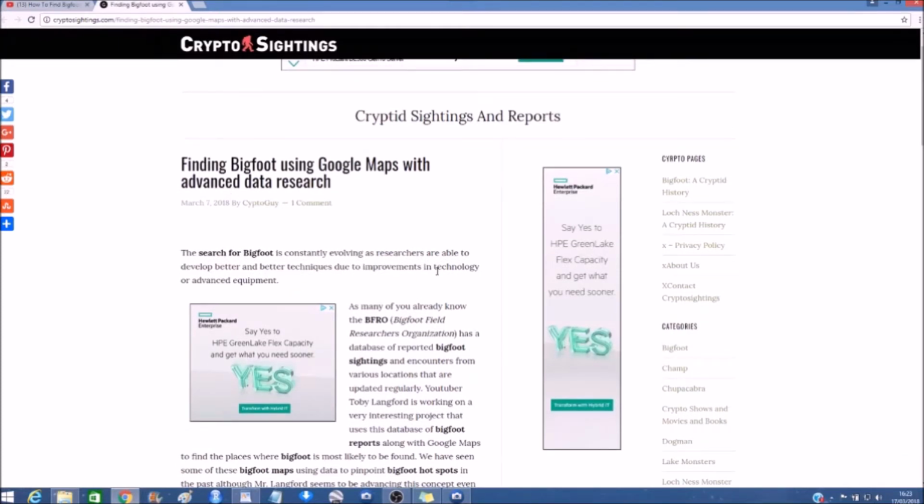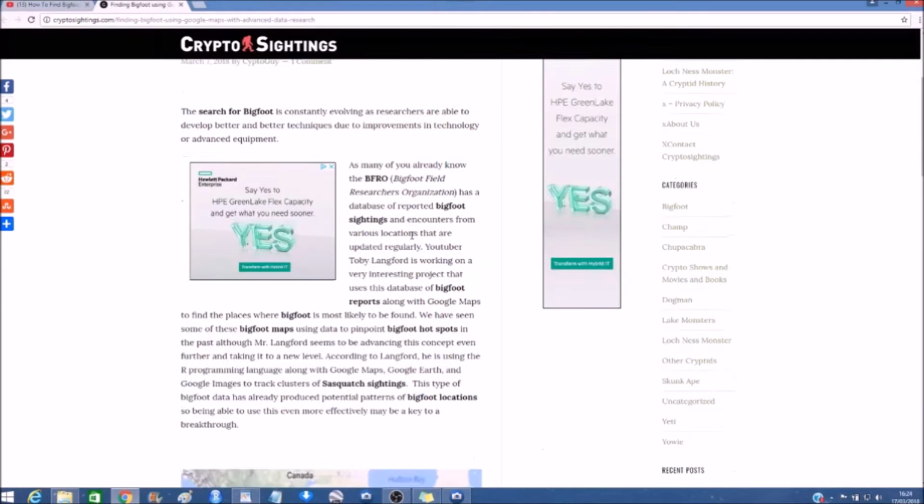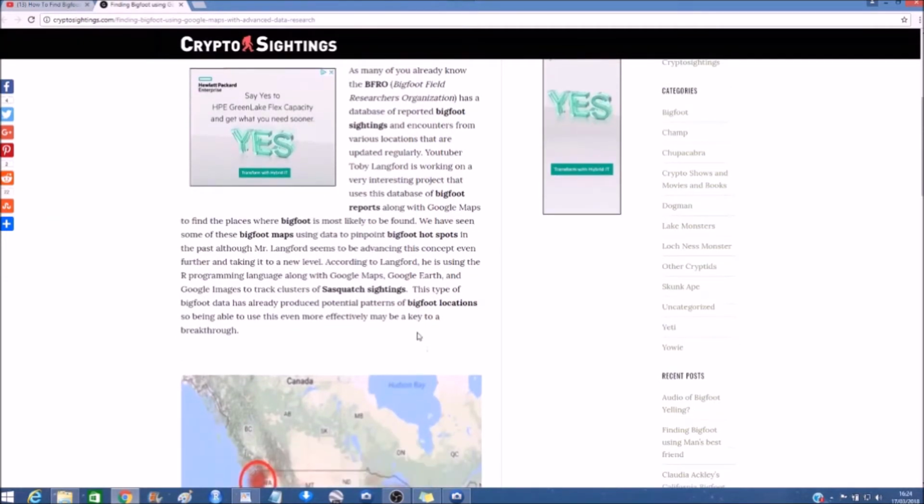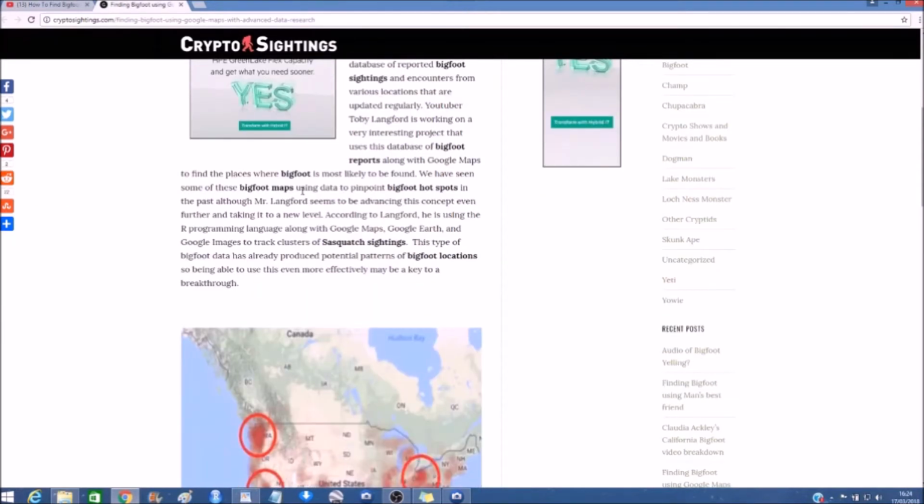The search for Bigfoot is constantly evolving as researchers are able to develop better and better techniques due to improvements in technology or advanced equipment. As many of you already know, the BFRO has a database of reported Bigfoot sightings and encounters from various locations that are updated regularly. YouTuber Toby Langford is working on a very interesting project that uses this database of Bigfoot reports, along with Google Maps, to find the places where Bigfoot is most likely to be found. We have seen some of these Bigfoot maps using data to pinpoint Bigfoot hotspots in the past, although Mr. Langford seems to be advancing this concept even further and taking it to a new level.